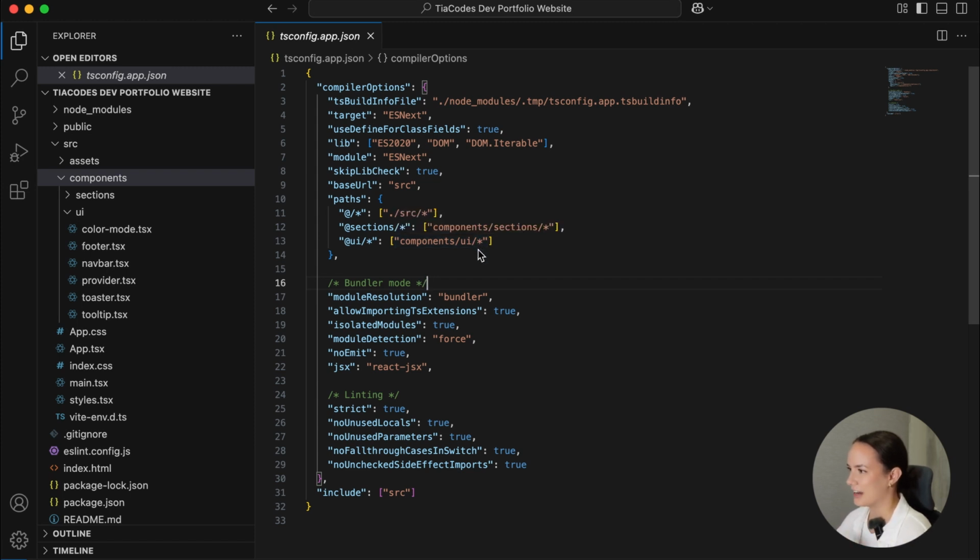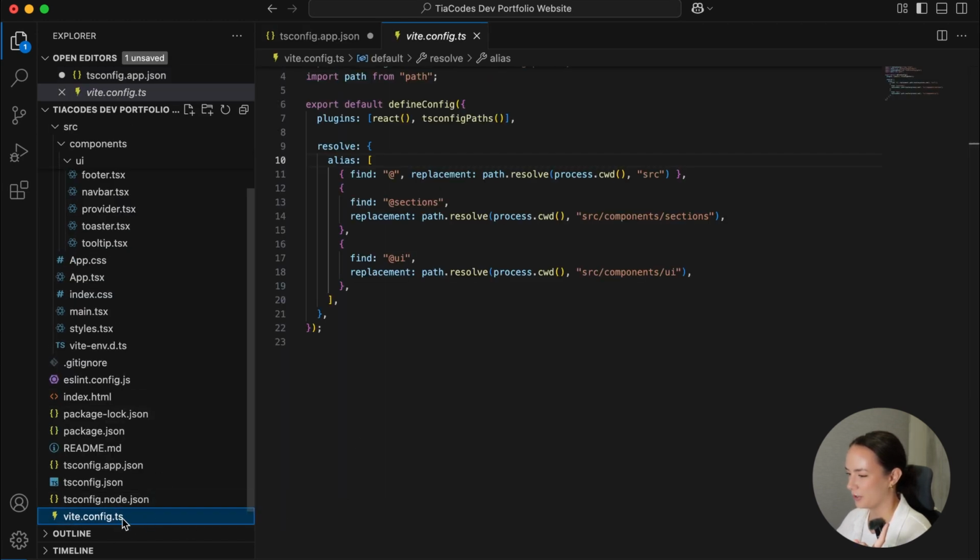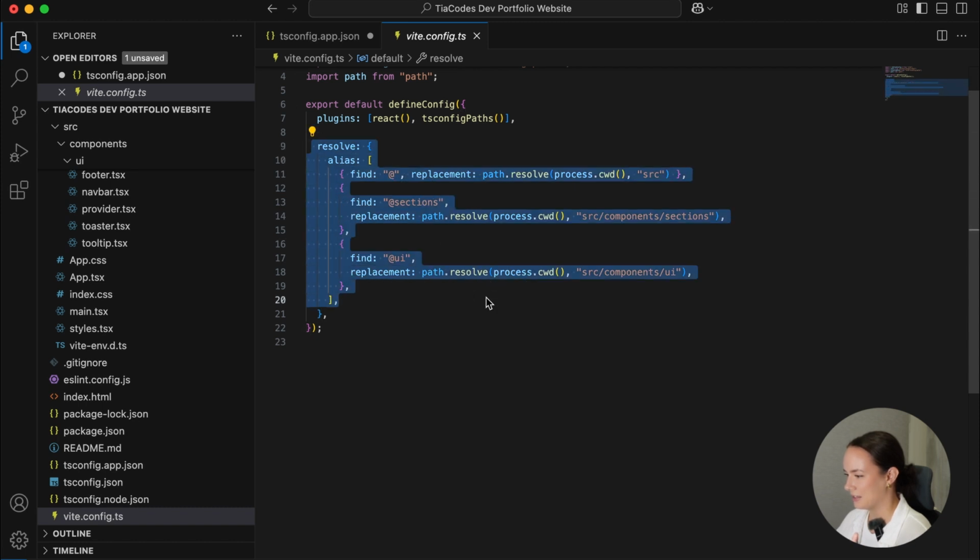This tells TypeScript, whenever you see a non-relative import, one that doesn't start with this denotation, resolve it from this path. And as a result, we can clean up the import, right? So what we need to do now is look for the same in vite.config. So we're going to go to vite.config, and basically what you need to do is add this code in.